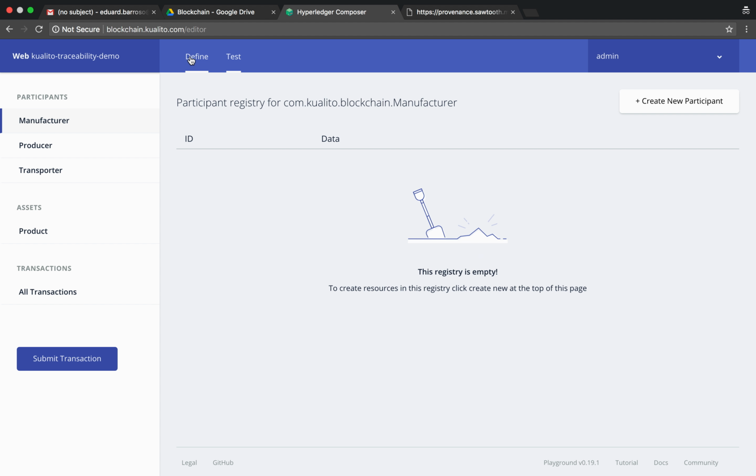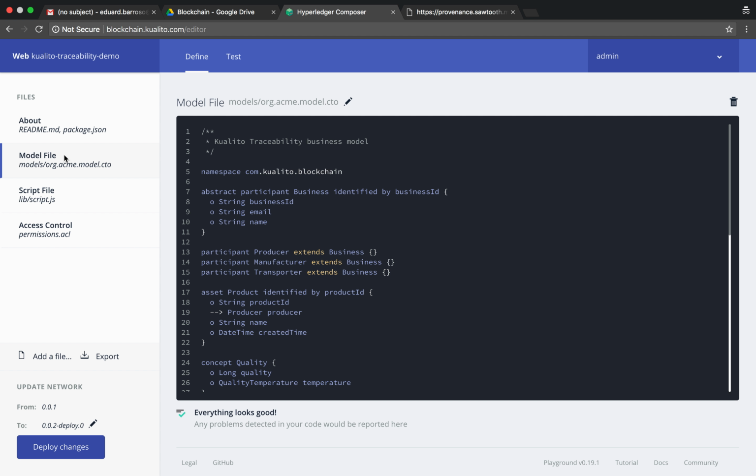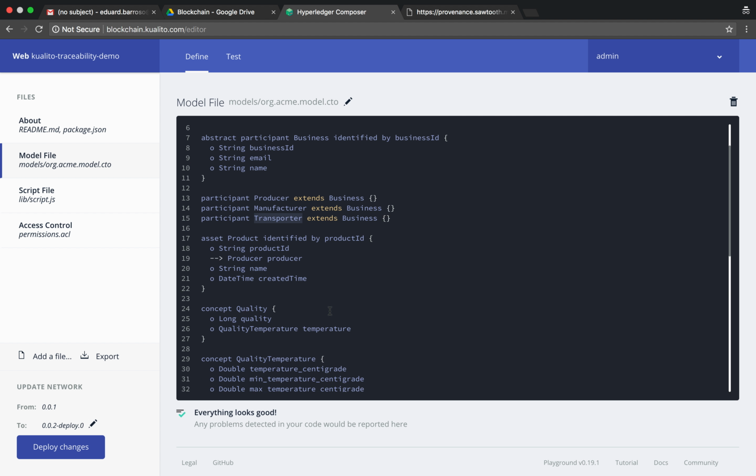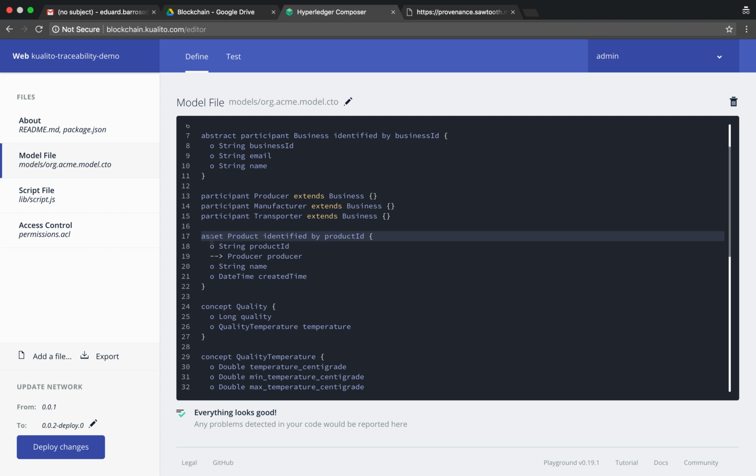Let's go to the definition. We have built our model based upon Hyperledger Fabric, and we have different business participants. In this case, we have the producer, manufacturer, and transporter that extends business. Then we have the asset. The asset in this case is the product, and it's identified by the product ID. It has a string name and a creation time.